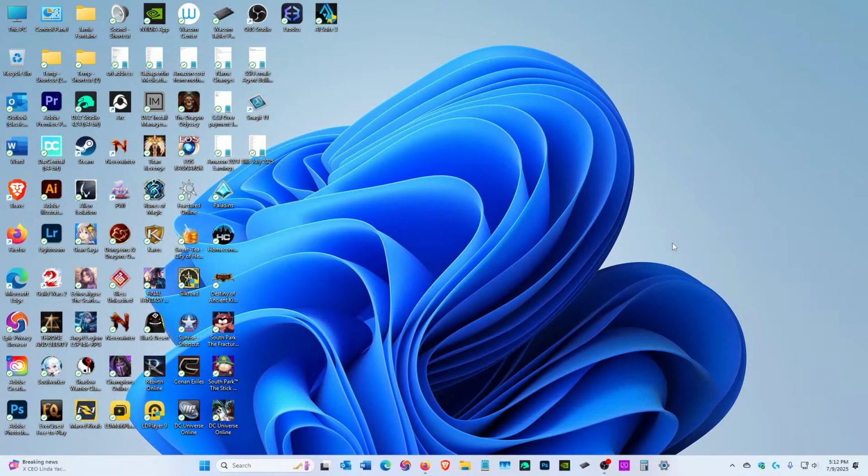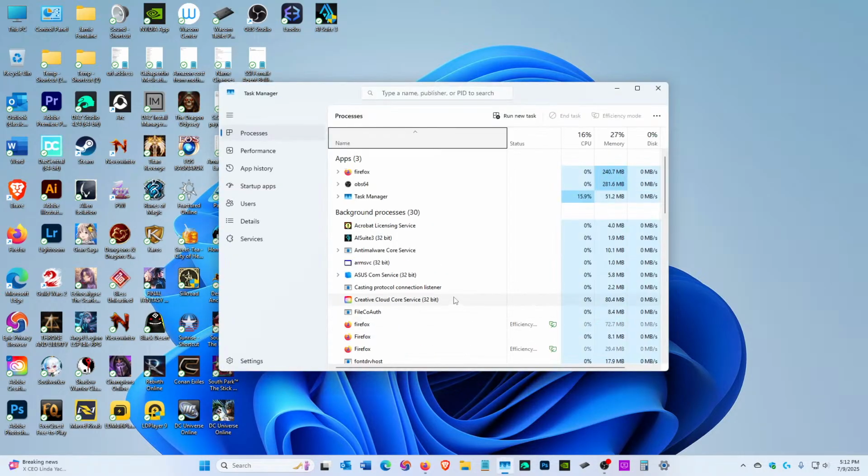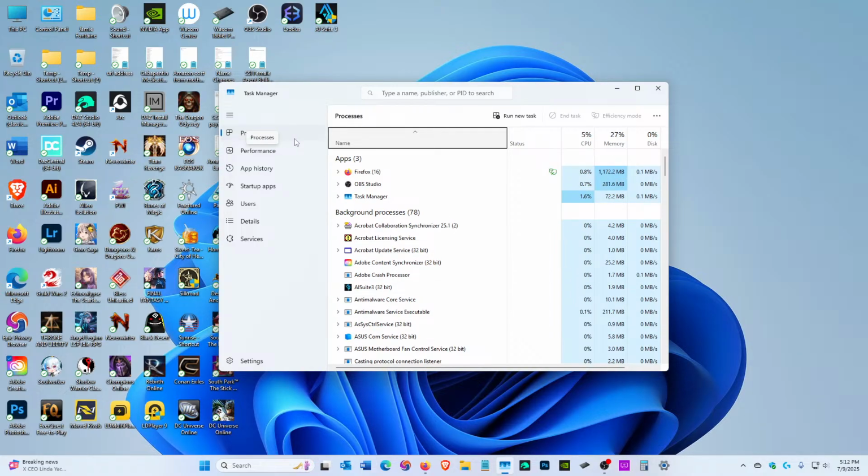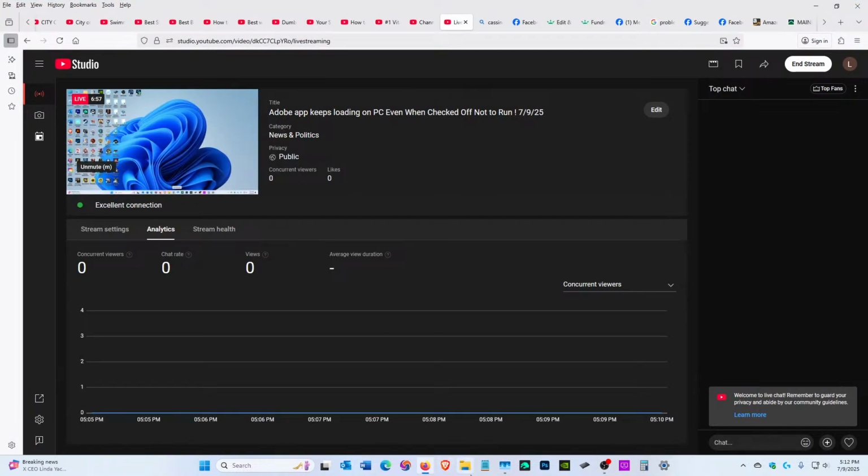Okay, now I'm going to close out of that. Now I'm going to bring up Task Manager on my computer, alright? Okay, and here's the process list. It comes automatically up on the process list. Are we still on here? Yeah, we're still on.